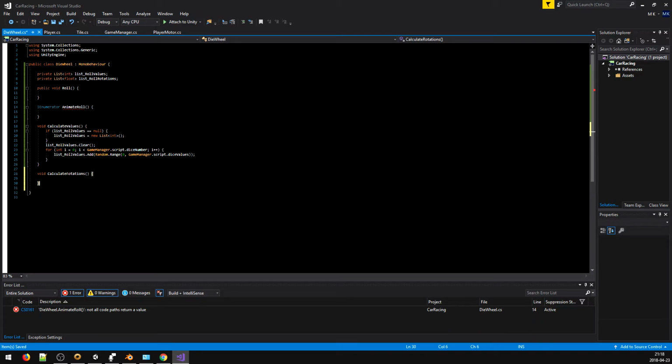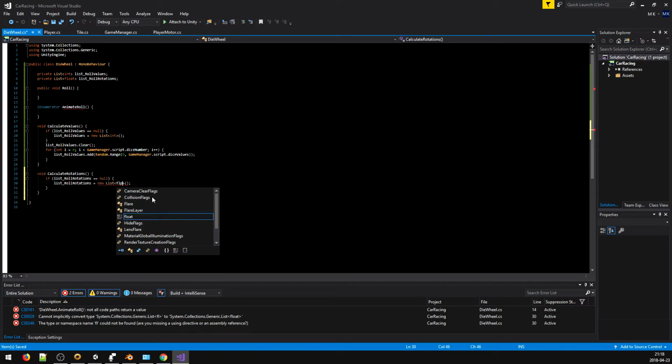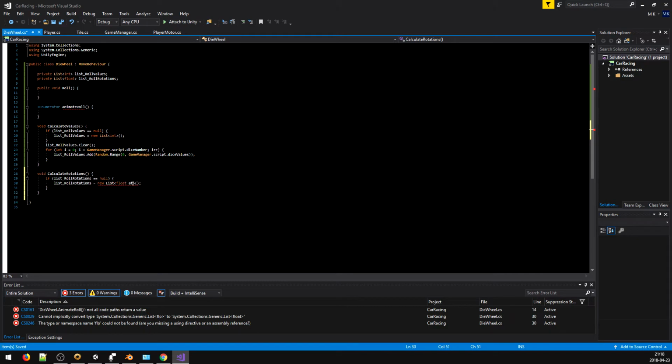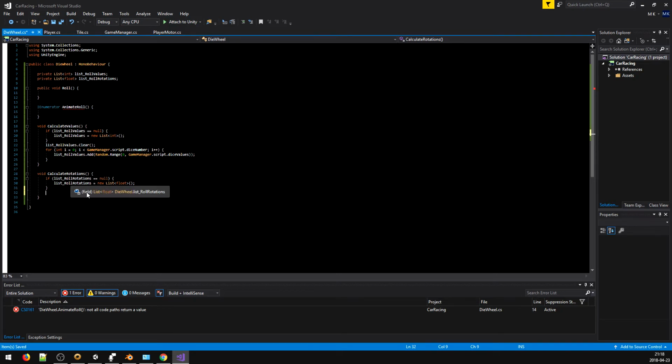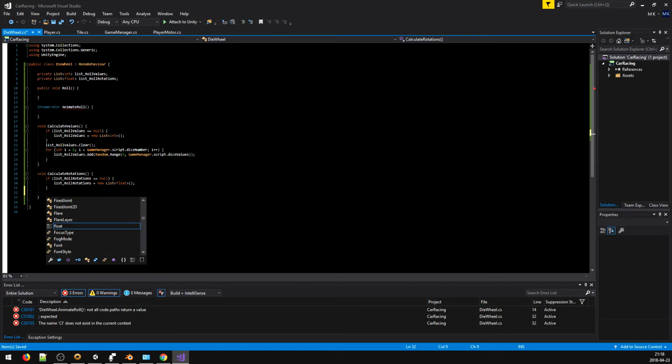Okay, now paste it inside there. Okay, now copy this. Paste, paste, float. Float. I already wrote it. Okay, so that's done. And now you want to clear list rotations. So just paste and then hit clear. Paste dot clear.